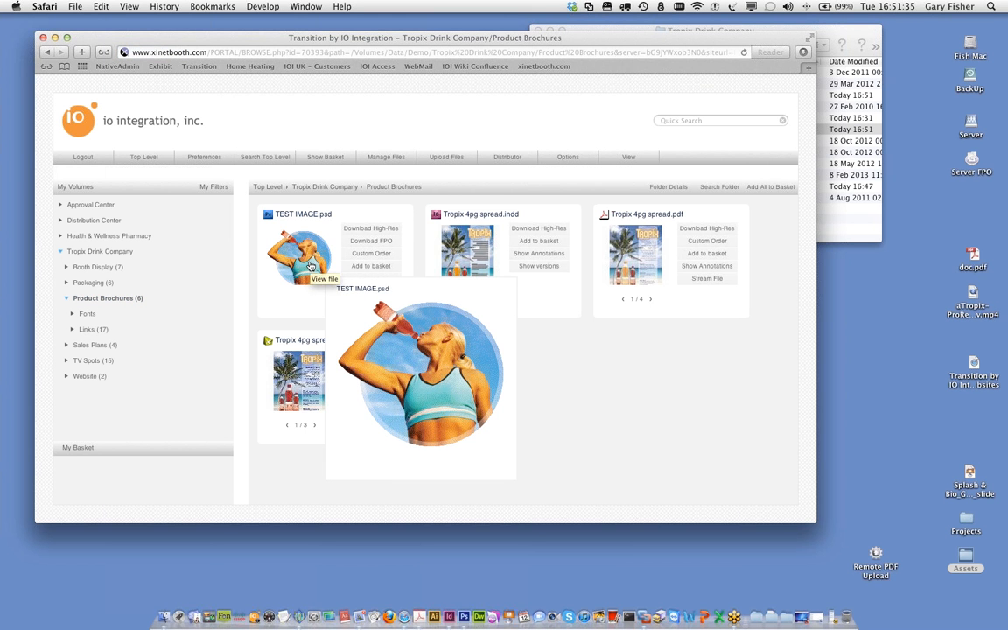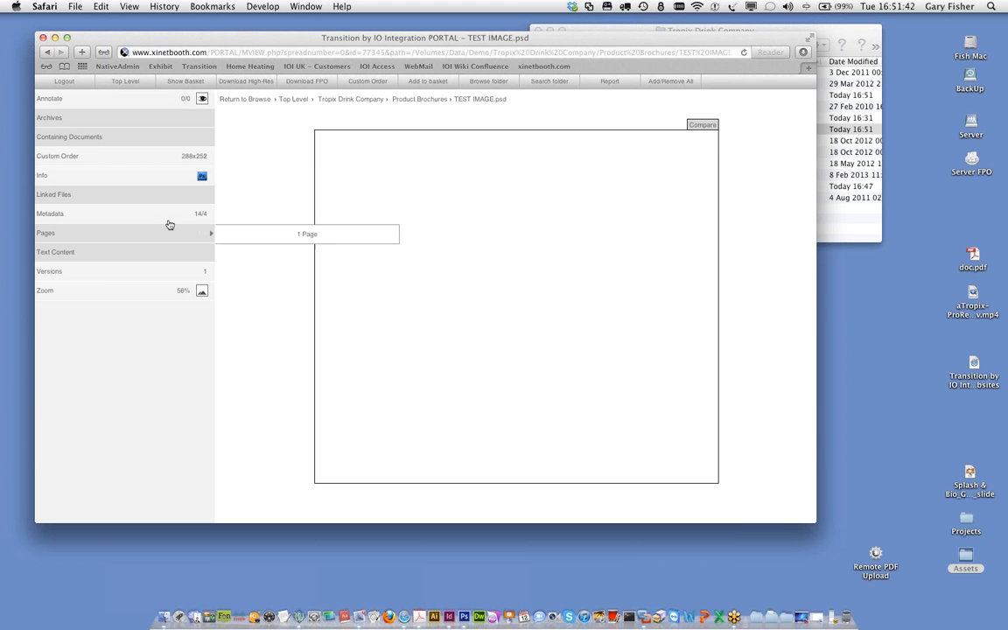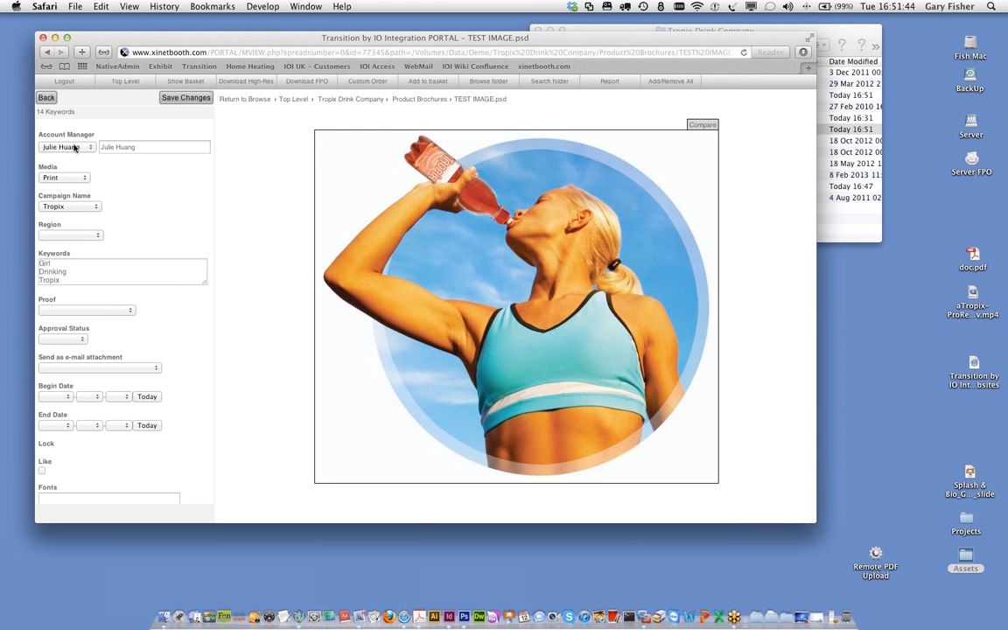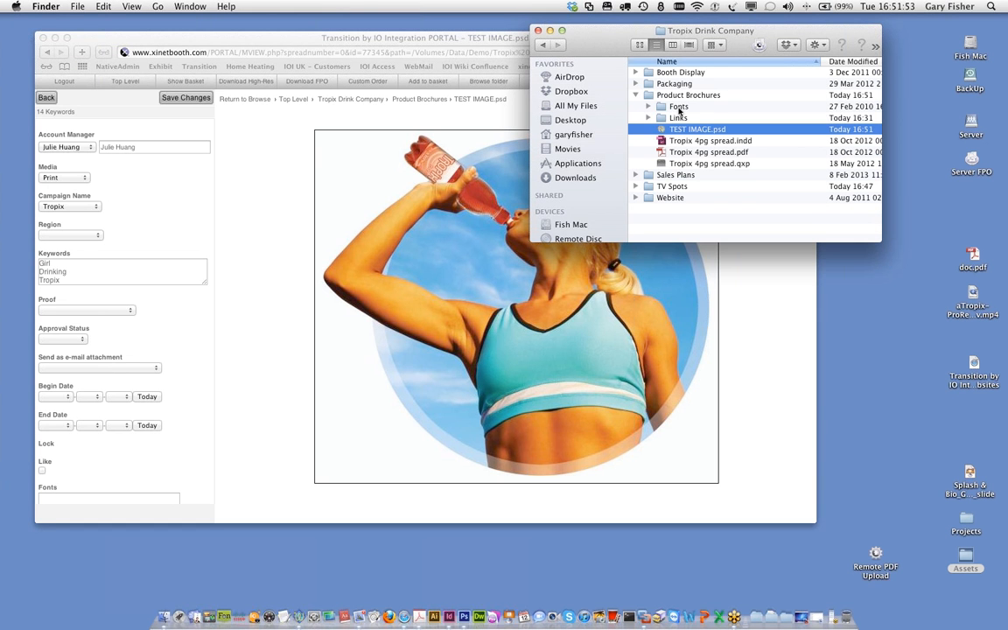So let's go into that folder. Now, a minute ago, I opened up that image, and you can see that it only had the keywords that I applied at the beginning. If I click on the image now, and we go to the metadata, you'll see that these metadata fields have been populated. So we've got an account manager, a media type, and a campaign name. Now, the reason that that got populated is because I had a trigger and action set up that said anything that gets placed into this folder called Product Brochures automatically inherits the metadata from that parent directory.